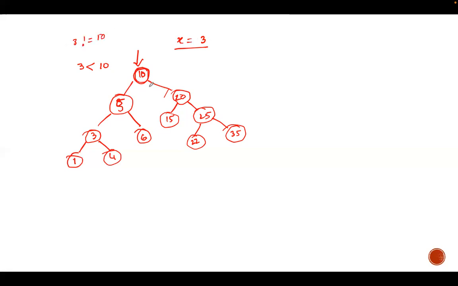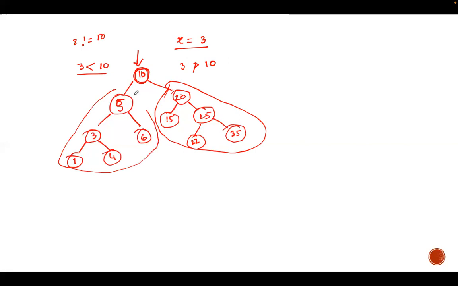Okay, so then we are going to check whether 3 is less than 10 or 3 is greater than 10. So looks like 3 is less than 10. So that means actually we can skip all the values that are in the right subtree of 10, because 3 is less than 10, that means it is going to be in the left subtree of 10.